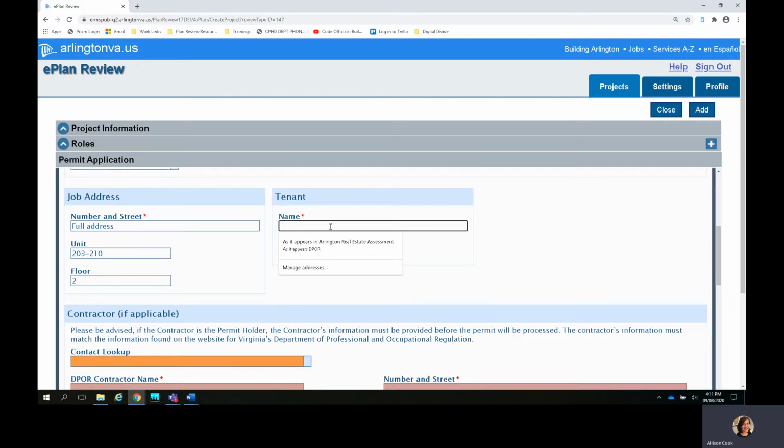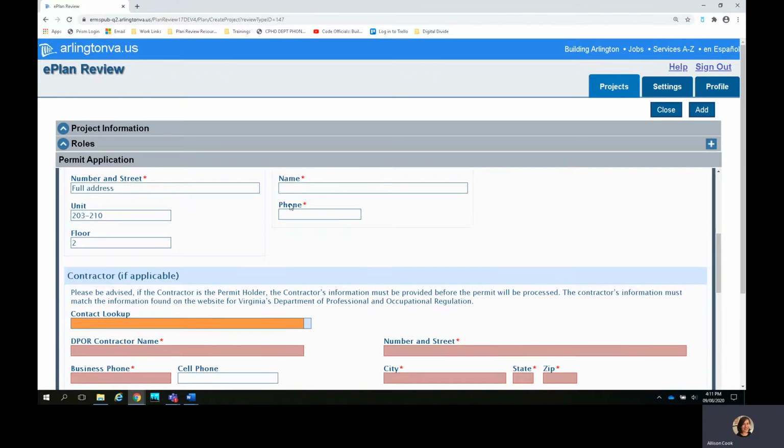Now, you may have noticed that some fields have a red asterisk next to them. Those are fields required to be filled in before the form can be submitted. I'm purposely not going to fill in these two forms for the tenant information, so you can see what happens when we try to submit without required fields filled in.